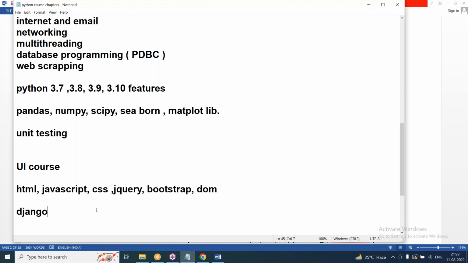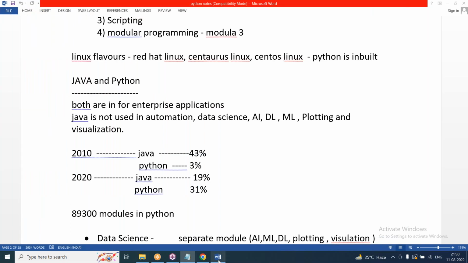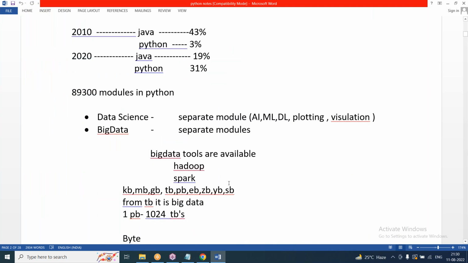After Python, it depends on your requirement. You can go for DevOps or AWS, data science, artificial intelligence, machine learning, deep learning. Then you can learn IoT, Internet of Things, VLSI, embedded systems, then reporting tools, SAS, testing tools. Many are there, so it depends on your requirement and your interest. Then you can learn the other related courses.